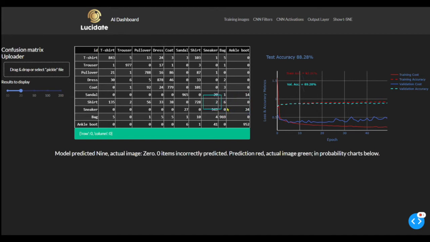The model is poorest at predicting shirts. While there were many more correct predictions than wrong ones, it did fall into the trap of thinking that something was a shirt when it was actually a t-shirt, pullover, or a coat. A prediction histogram shows us the results of the output layer.